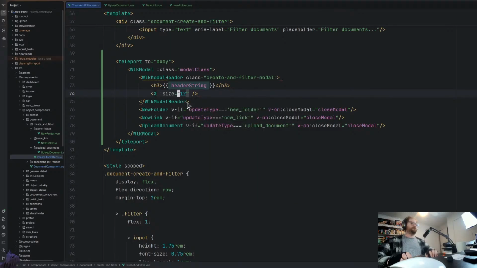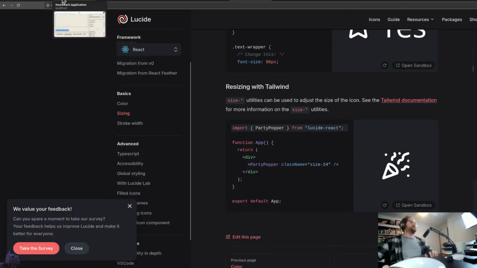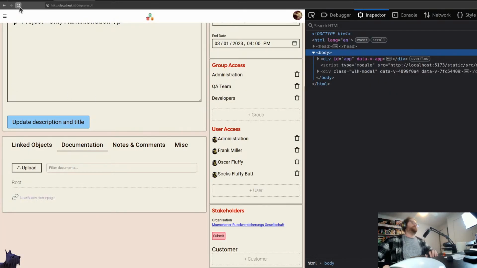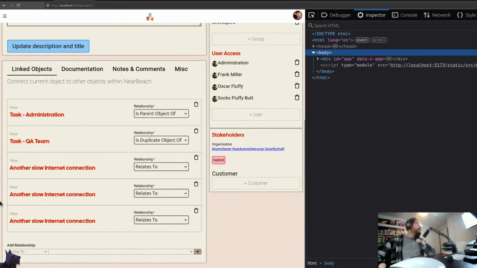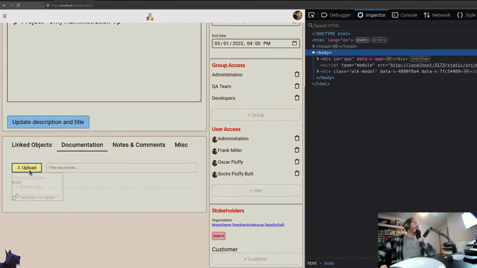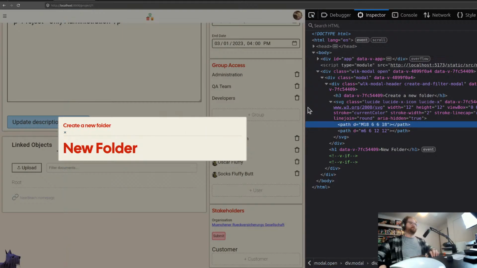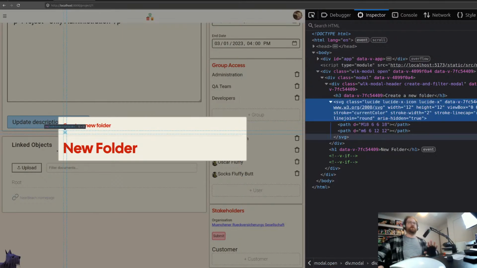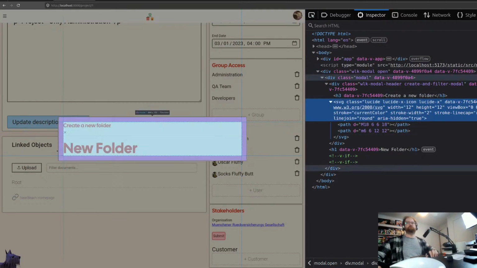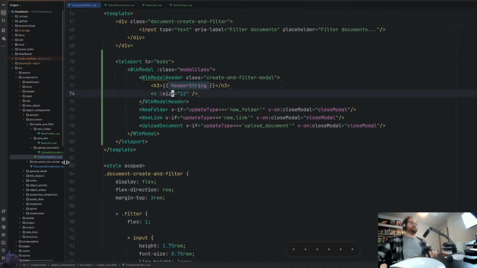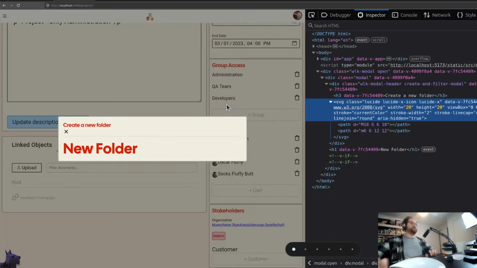All right, cool. We just go back over here. We just hit refresh just to make sure everything's freshed in. Documents, we want to go new folder. There's our little X. Now 12 won't work, but that's not going to be a problem. I'm going to double that to, let's say 20. There we go. That's perfect.